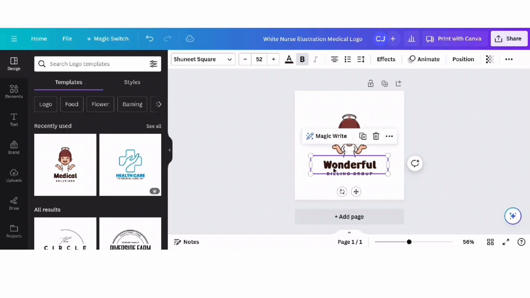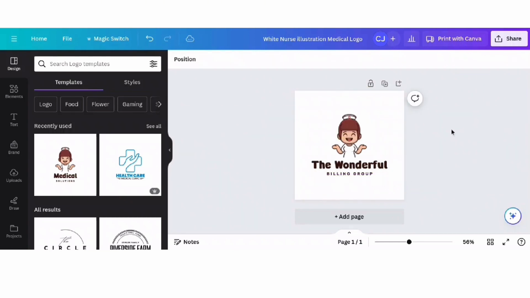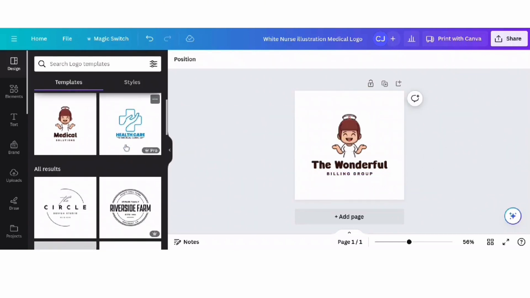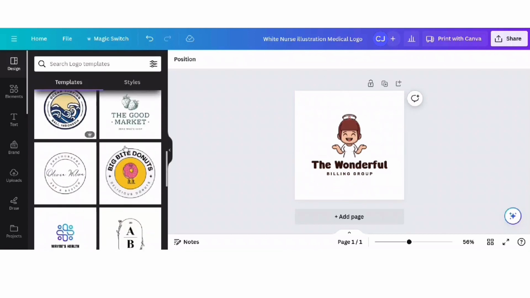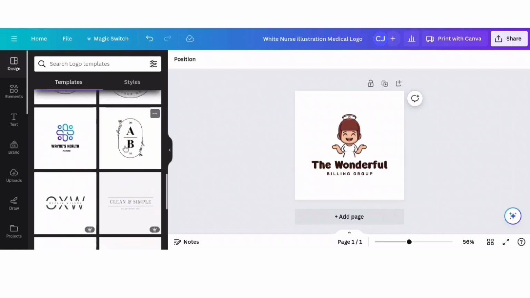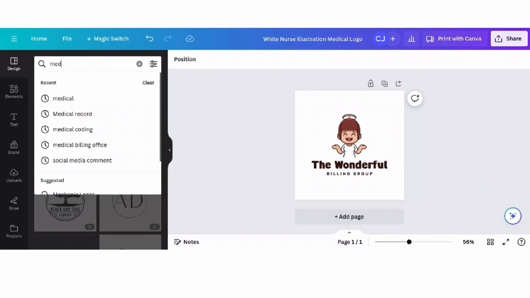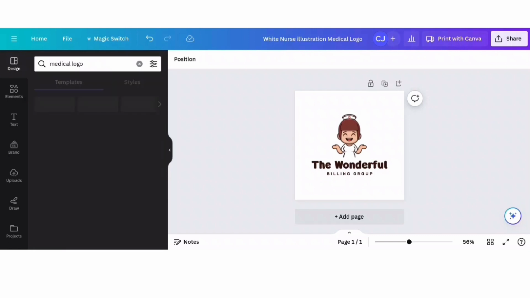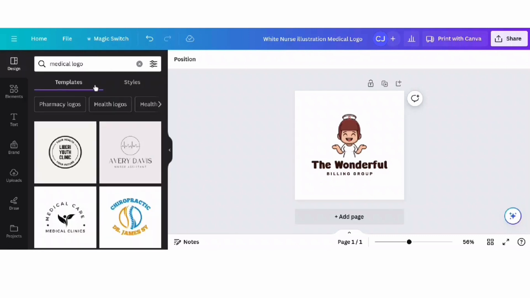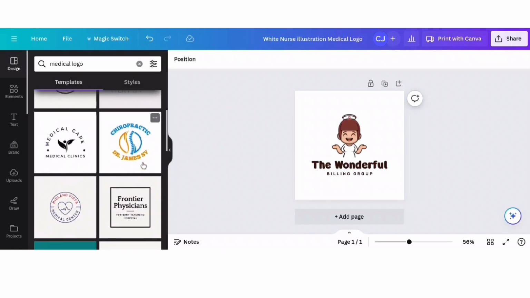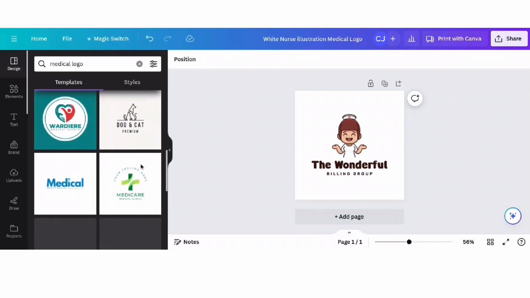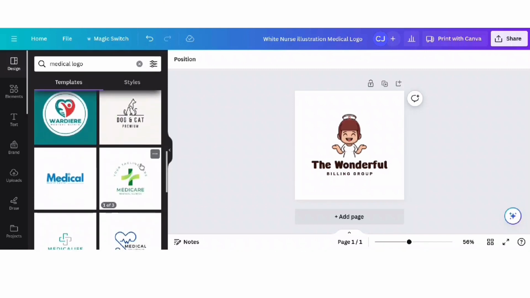We're going to call ourselves the Wonderful Billing Group. That's basically our logo. Again, you could have picked anything and made it your own logo. You can type in medical logos here. Say, for instance, if you're not happy, it'll help give you some suggestions across the top. But you can also scroll through here and pick whatever you want.